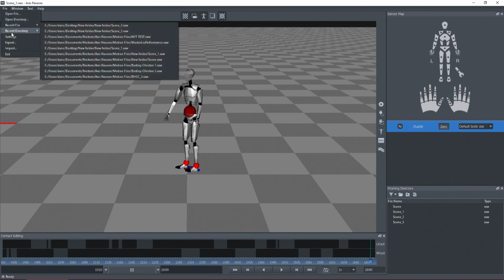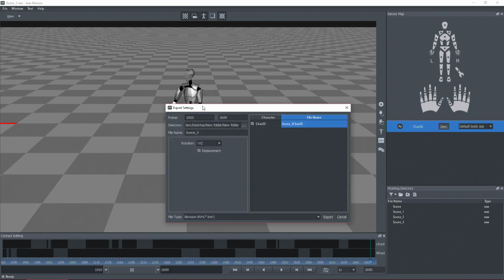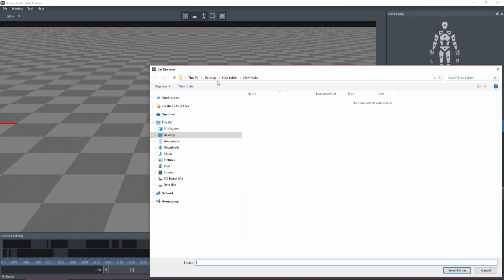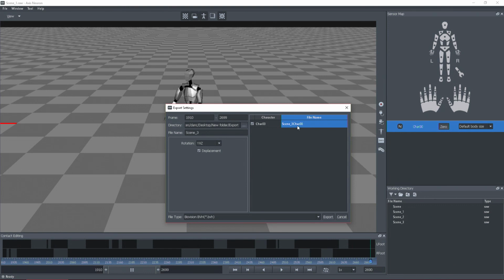So I go into File, I go into Export. First thing I'm gonna do, make sure my timeline is matched to the timeline I selected below. And then go into a directory. Select my folder in my desktop that I'm working with. And I'll do the export, select folder. This is where I'm saving my exports out. And very important for those users out there for iClone, select process BVH.